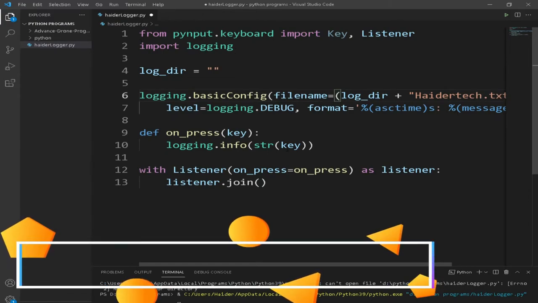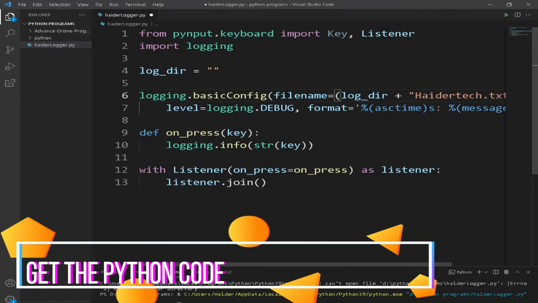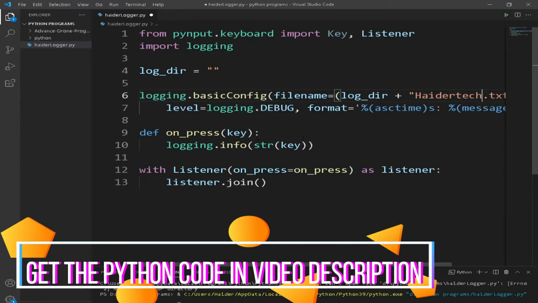So this is the Python program here. We import logging and these modules in Python. If we run this one, it will store the keystrokes. Whatever key I press from my keyboard, it will store in this file, okay?